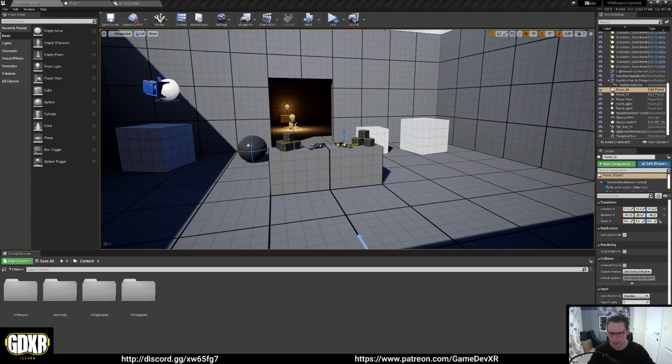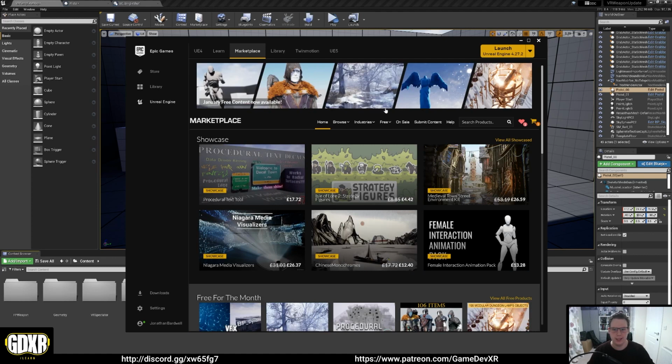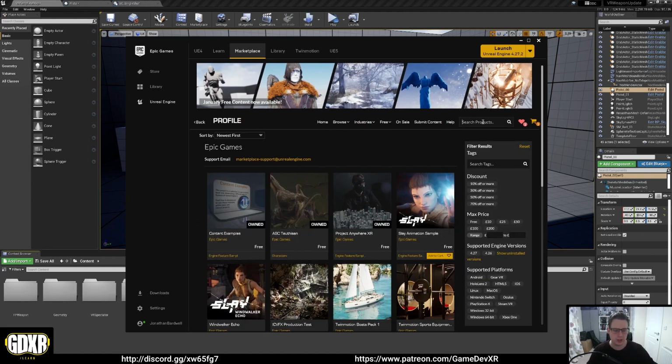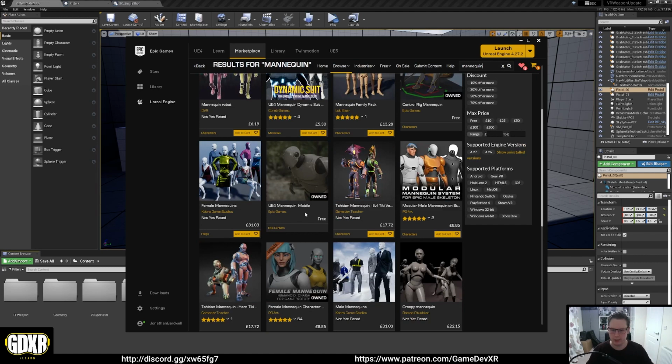So we're going to open up our Epic launcher. We're going to marketplace and in here we want to go to free and then Epic Games content and we want to search mobile. And then what we want to do is we want to search for product and we search mannequin and then we hit enter. And this will actually bring up the free UE4 mannequin for mobile. Basically, it's a lower resolution model and lower textures, so it runs better on Quest, especially for VR.